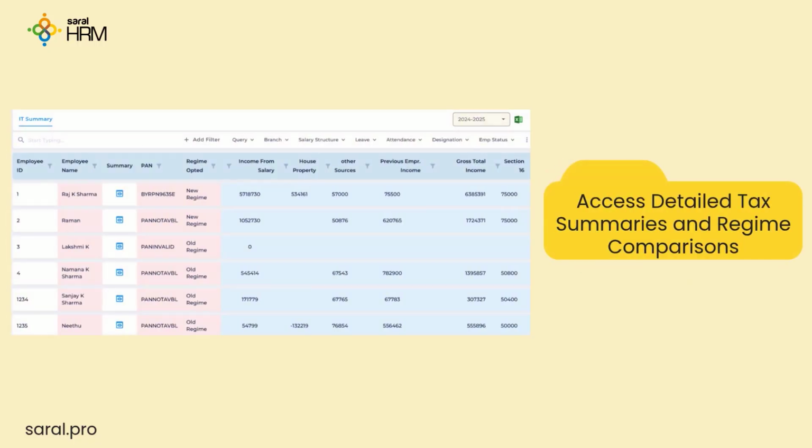Evaluating which tax regime benefits your employees can be tricky. With Saral HRM, get clear tax summaries and instant side by side comparisons of old versus new regimes, making payroll decisions simpler and more transparent.